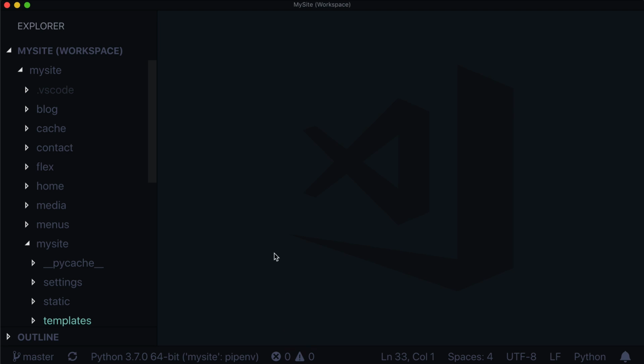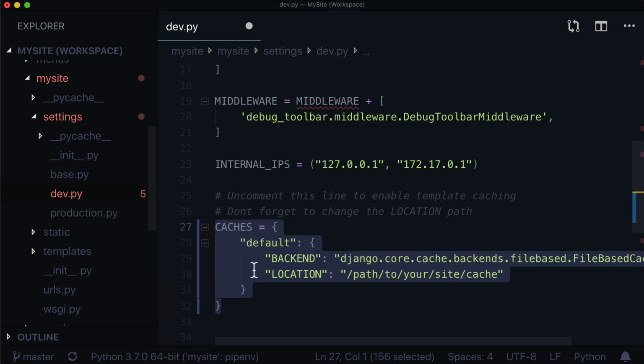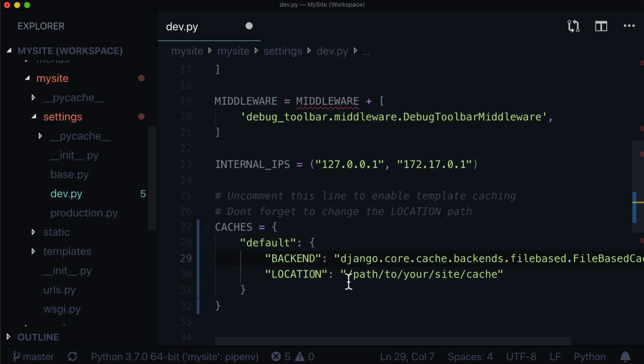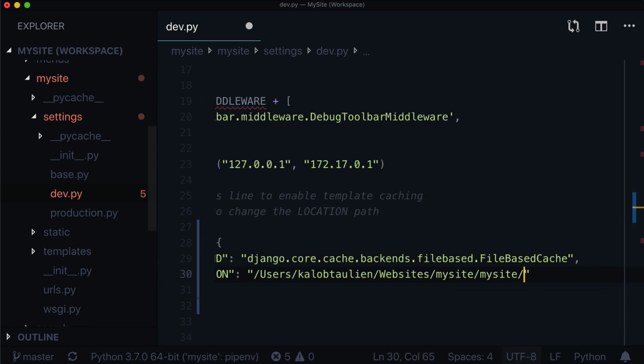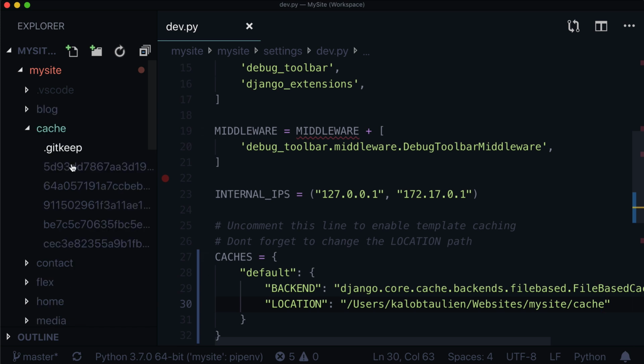So before anything, what I'm going to have to do is open up my dev.py and uncomment my cache here. And I'm going to copy my path so that I have the correct path in here. And it should be my site cache. And that's just going to live up in this folder with these different cache files.